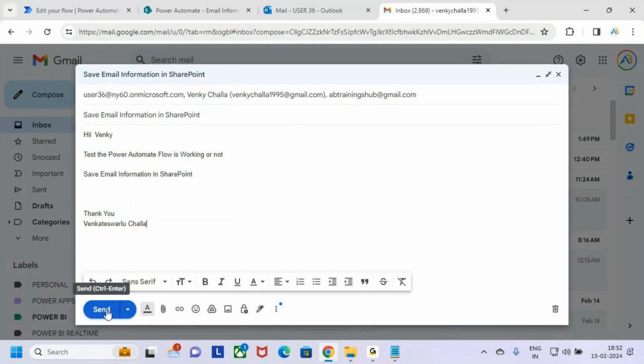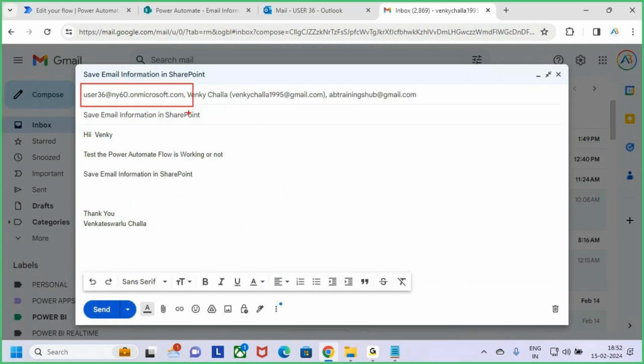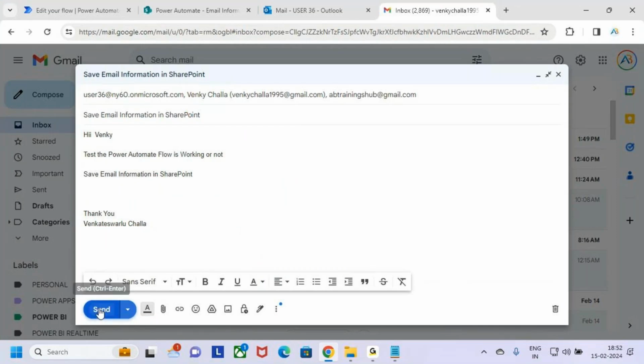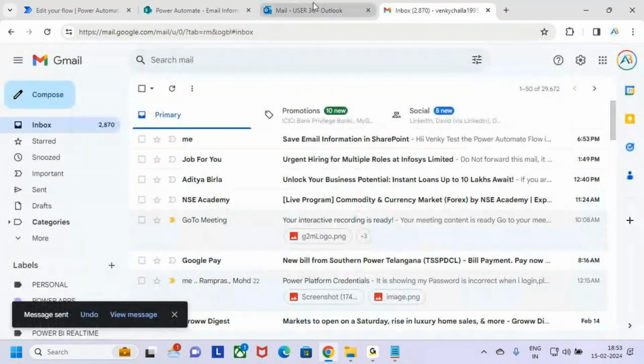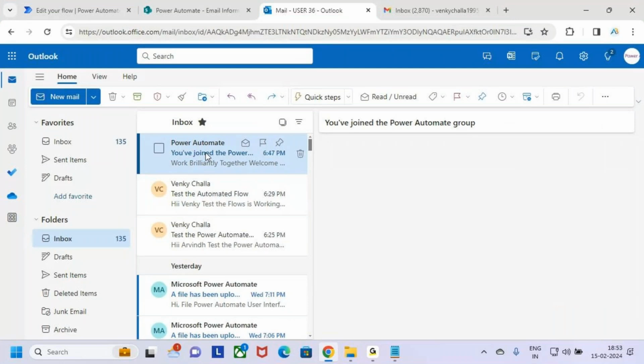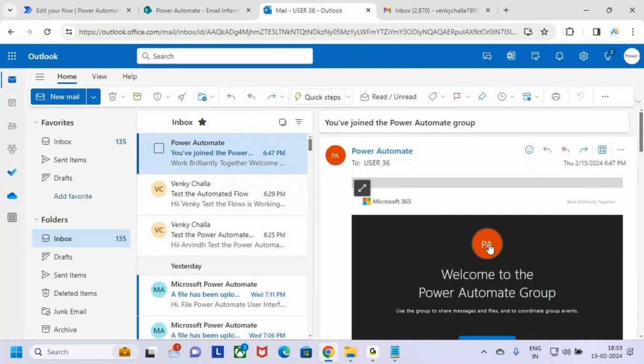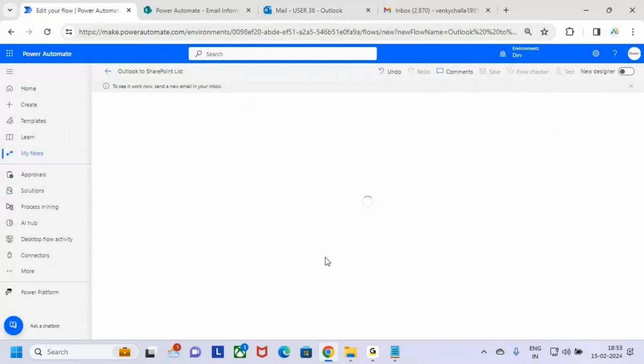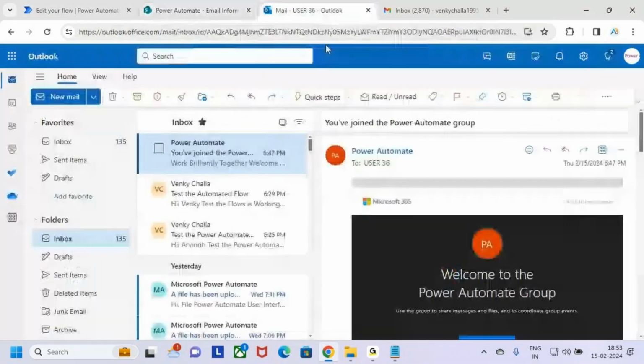Just go and click on send. To whom am I sending? User 36. Now click on send. When I send, let me go to the email. Let's just wait for some time. The email receives in the Outlook. Once the email receives, then only the flow will run. Just wait for some time.